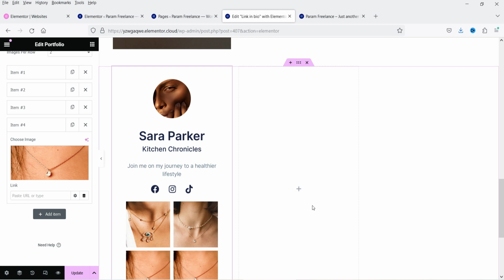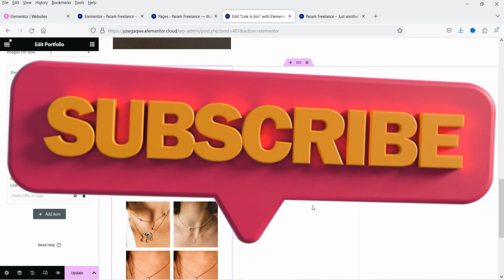So if you want to create link in bio page for your social media, then you can definitely try using this widget in Elementor. This is still in beta mode, so by the time you're watching this video, it may be available in the actual Elementor plugin.